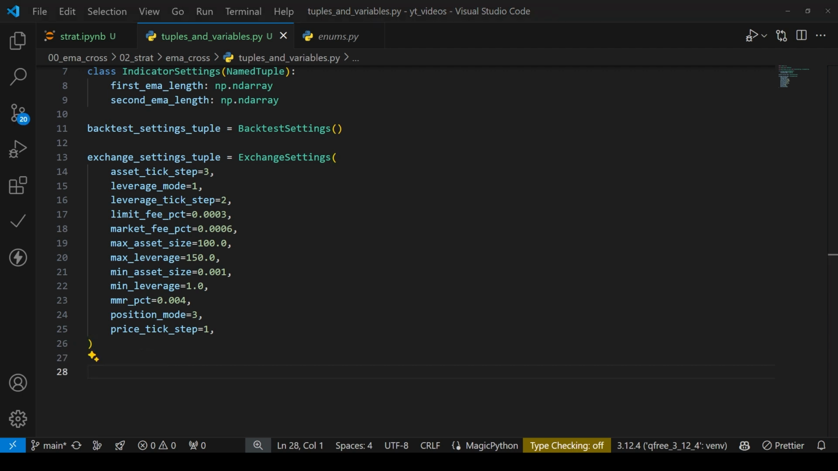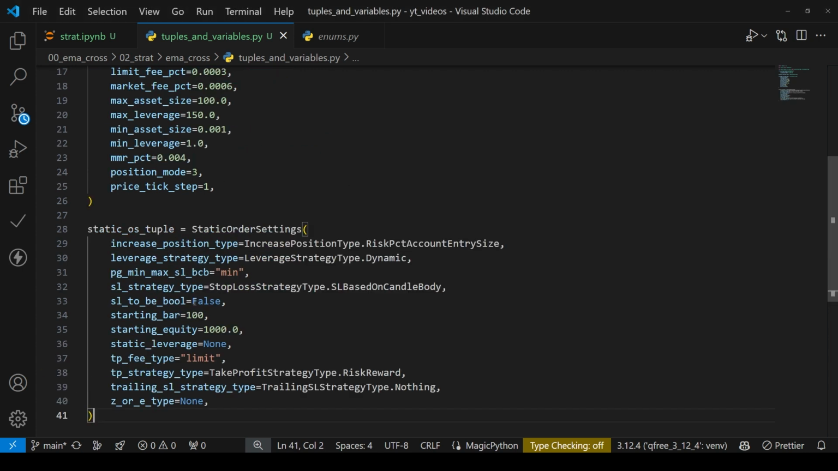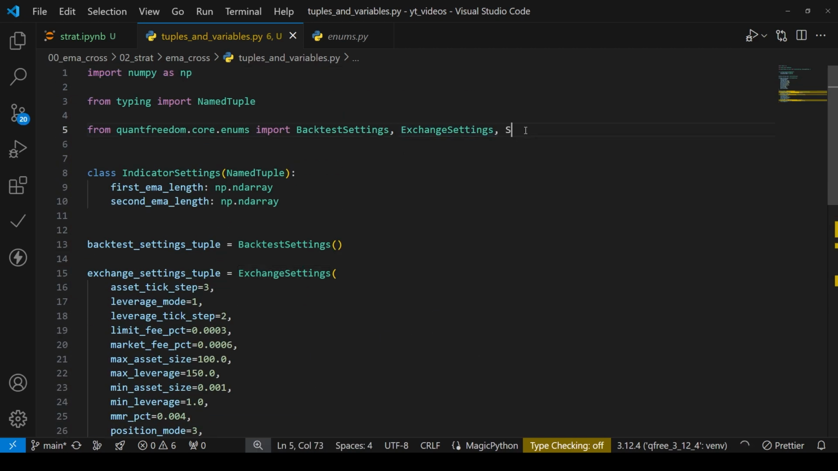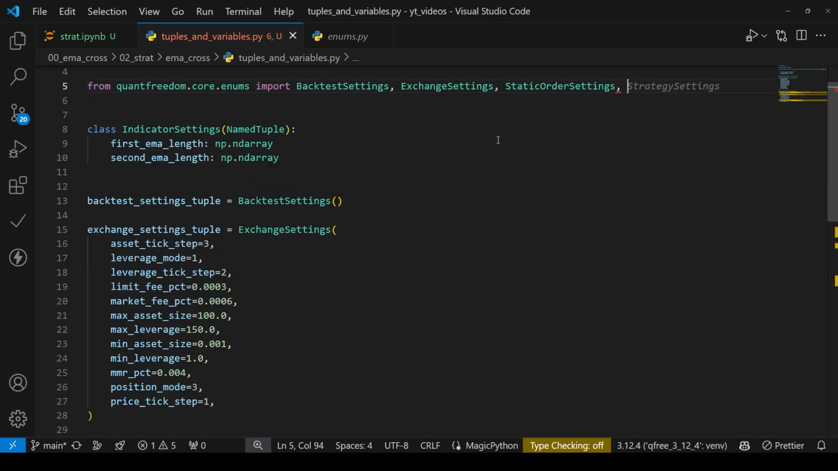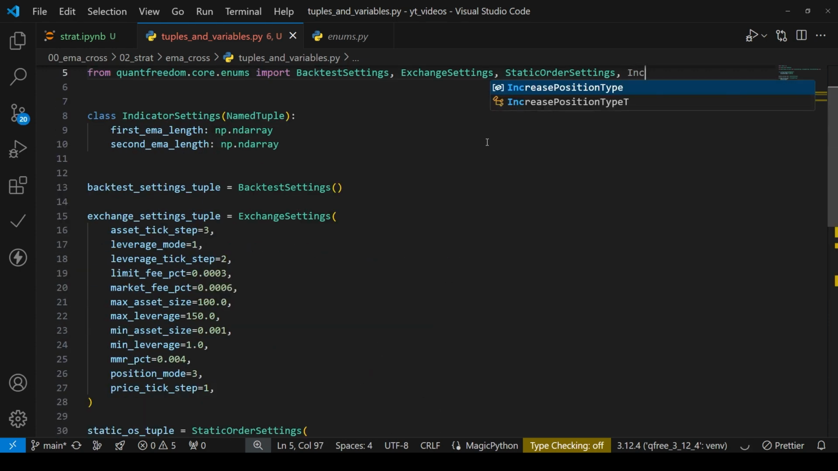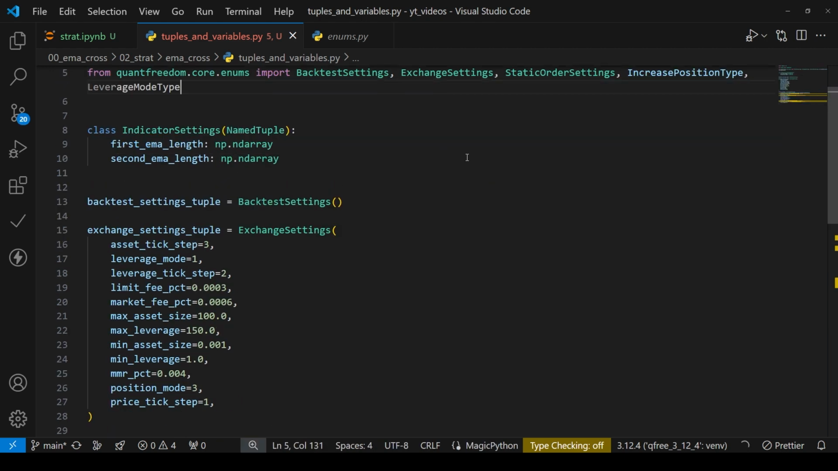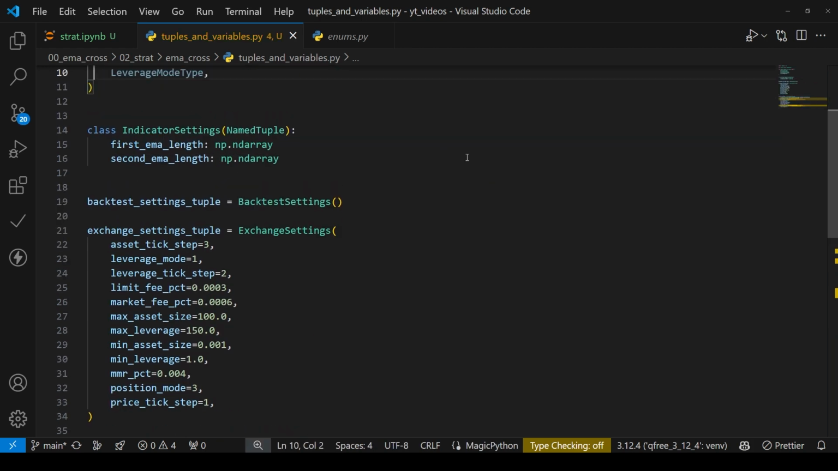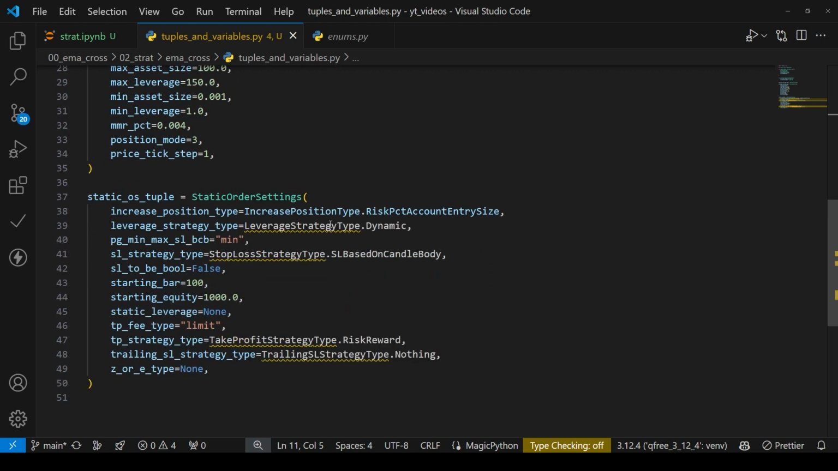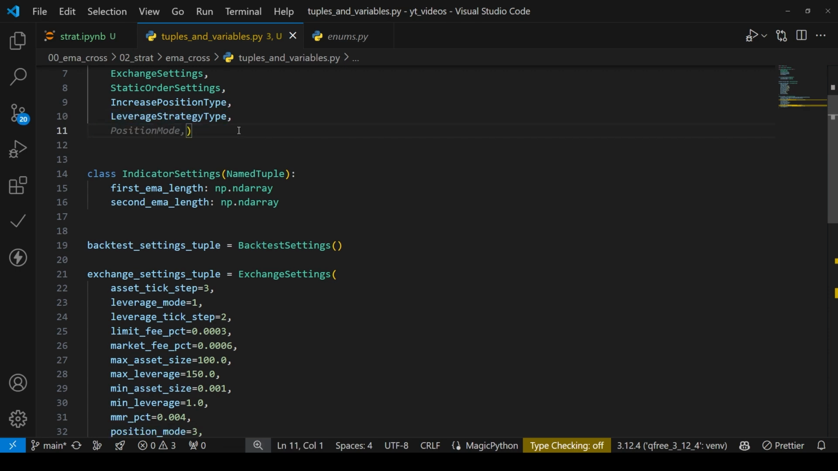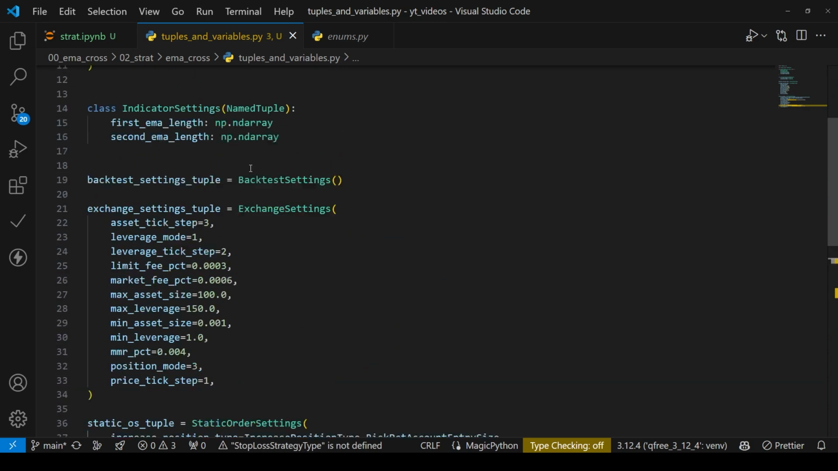And the next thing that we're going to need to do is create a static order settings. Okay. And here we have this. And so now we're going to have to add all of these things here. So we're going to say static order settings. We're going to say increase position type. We're going to say, what else is there? Leverage strategy type. And we have the rest of these. Strategy type. See, the AI thing has no idea what it should be typing in. We'll do this.